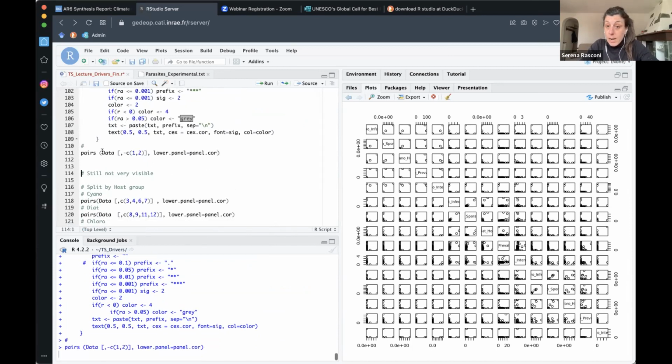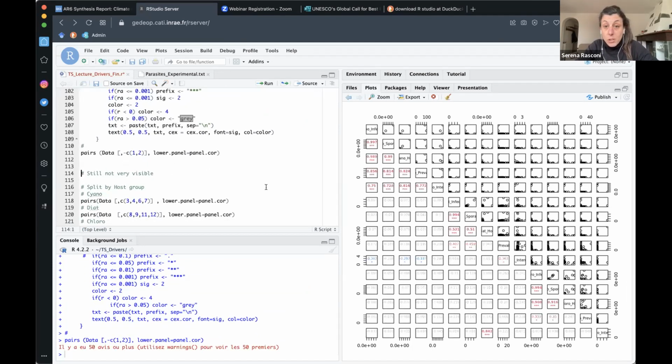And then we can run our pairs function again. We can see now that the correlation coefficients are displayed, and even by color code: in red the positive ones, in blue the negative ones, the significance of the correlation, and in gray the pairs that are not significant. Still, it's not super visible, so sometimes it can be helpful to split the data and look group by group.